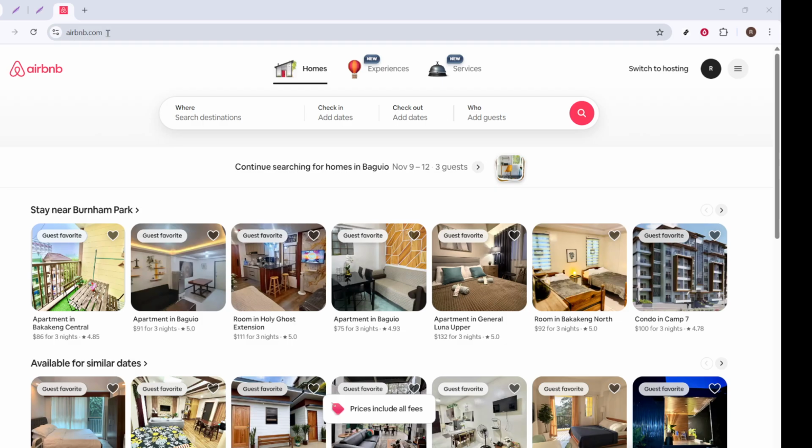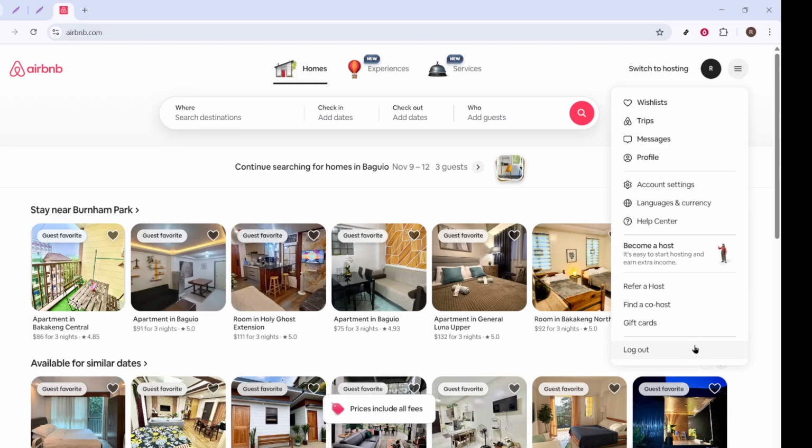It's www.airbnb.com. Once the homepage loads, you'll need to log into your account if you aren't already signed in. Look for the login button on the top right corner of the page. Click on it and enter your credentials. If you have your credentials saved, this step is even quicker, as you can use the autofill function most browsers offer. After logging in, you'll be directed back to the home page.